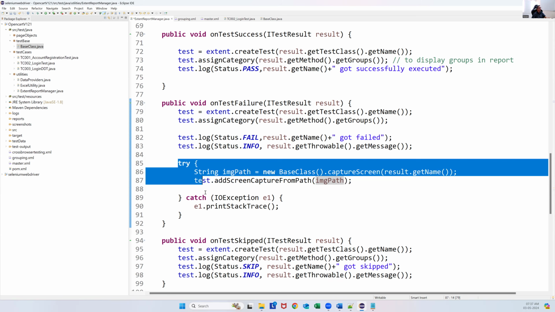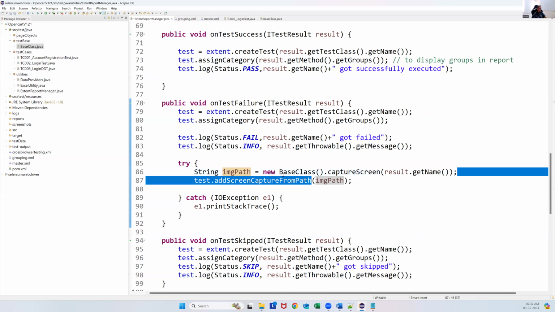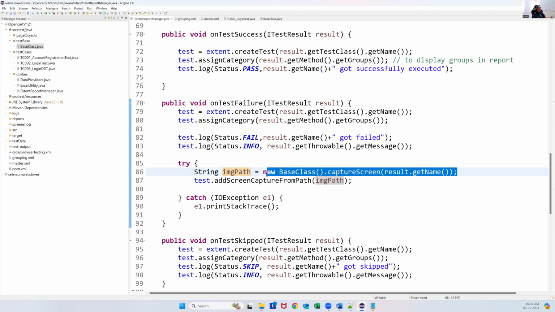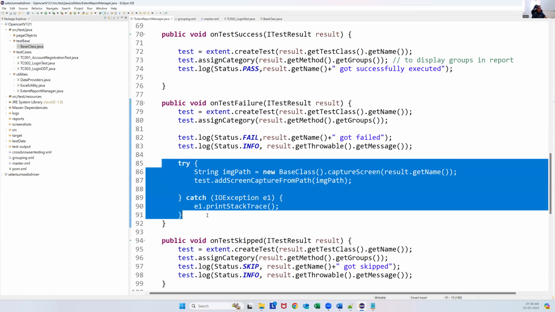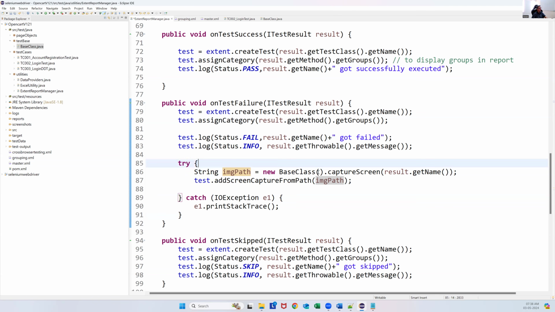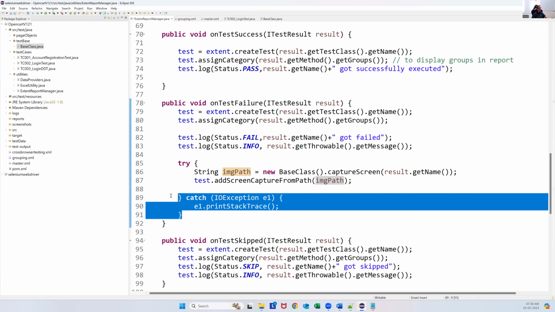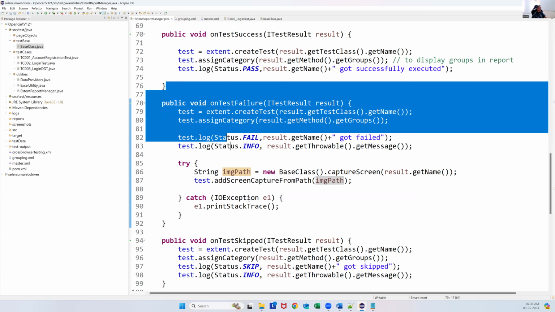Okay. And why did I put this in the try catch block? For example, if the screenshot is not properly taken, or the screenshot is not available, it is still trying to attach the screenshot to the report. So in that case, you will get a file not found exception. So we will put it in the try catch block. If the screenshot is available, no problem, the catch block will not execute. If the screenshot is not available, then it will throw some exception. So we are just capturing that exception. That's it. So this is onTestFailure.